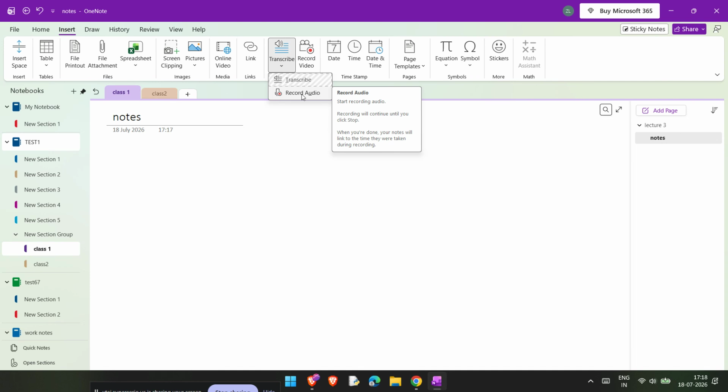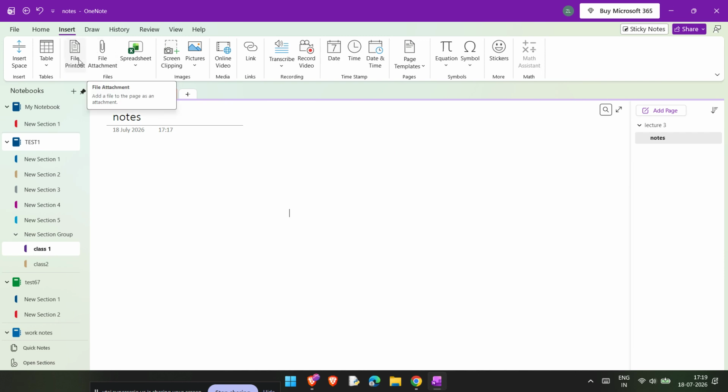Another great OneNote trick is using PDF slide decks or worksheets directly inside your notes. If your professor gives you slides as a PDF, go to Insert and choose File Printout. OneNote will place the pages into your notebook like a printable document. After that, always right-click the image and select Set Picture as background.